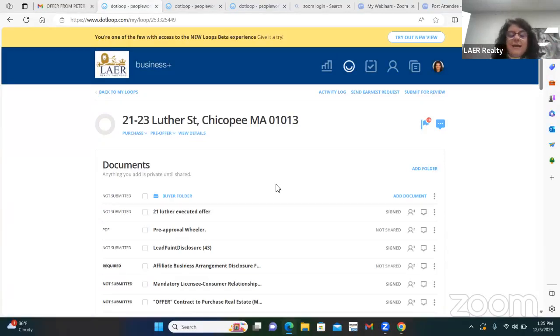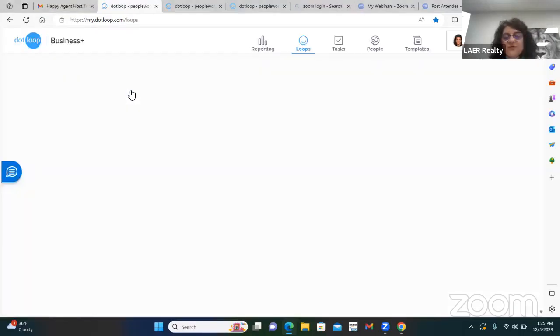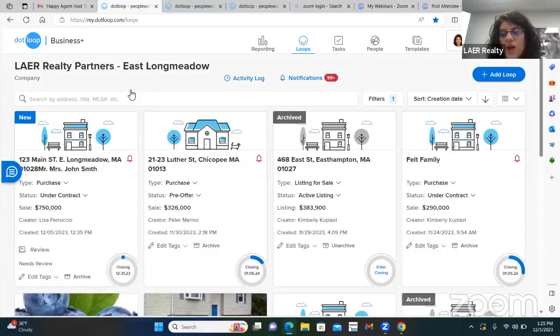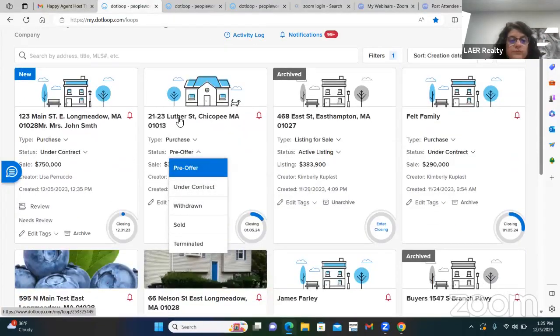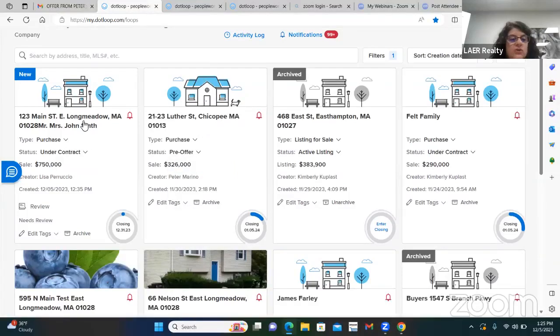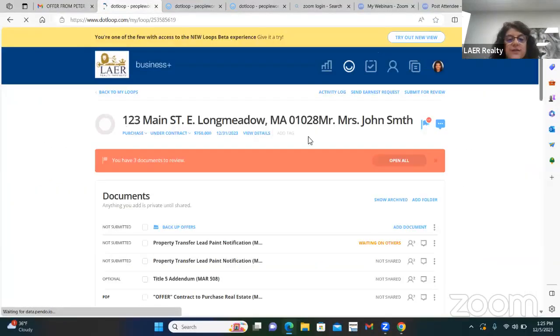You can never delete a loop, and that's a safeguard, a safety guard for you. You can always archive a loop. You have options. So if you go to your status here, let me go to one here. We're going to open this up. Under agreement, if you open up a loop and say this fell through, you can terminate or you can archive a loop.